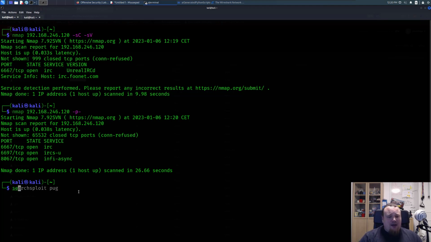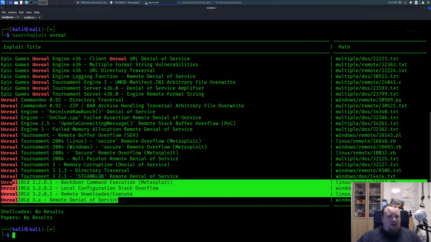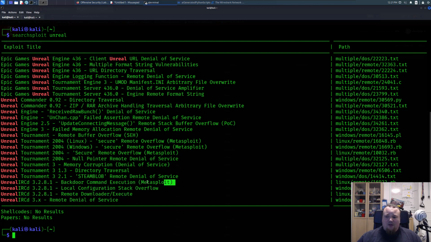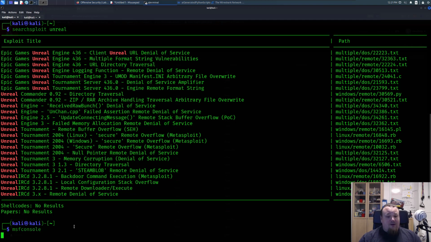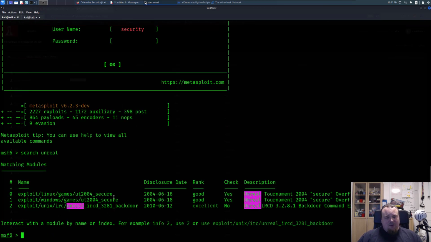Let's go ahead and do a searchsploit for Unreal. Let's see what we get. Unreal IRC is the one we're gonna use, and there is a Metasploit one. Okay, so let's boot up Metasploit. There we go. I think if this is just a Metasploit room, we're gonna be done pretty fast. But let's see what's up. Search Unreal, and we got Unreal IRC backdoor, use number 2.